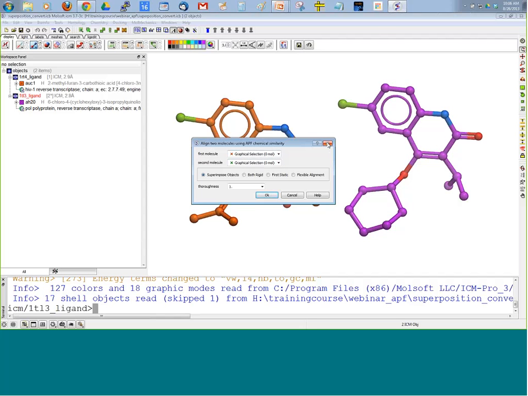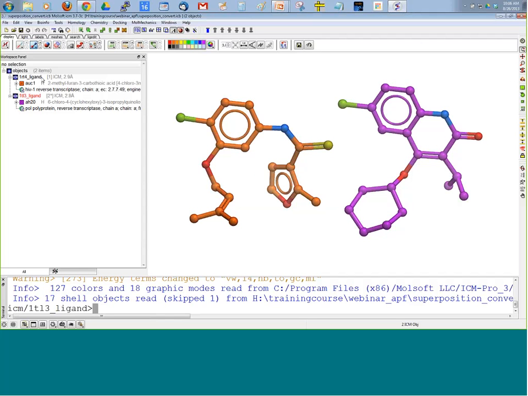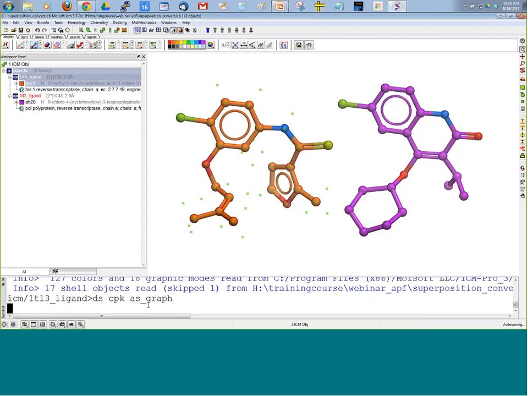You double-click on a ligand, on an object, and you can see it's the standard green crosses that we usually use for representing a selection. And that standard green crosses goes into the variable called AS_graph. So we could say display CPK AS_graph, like that.